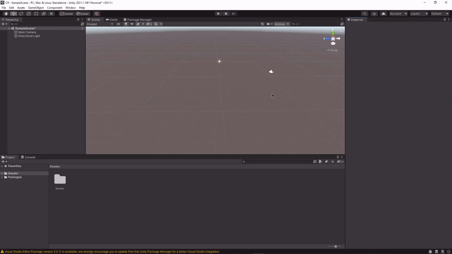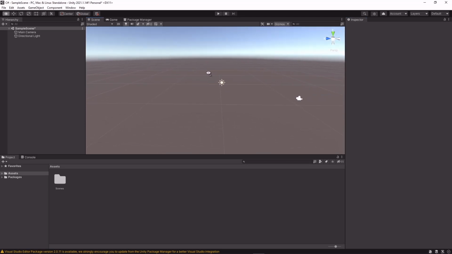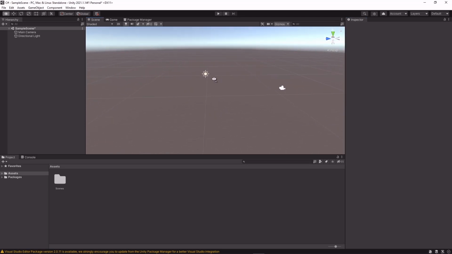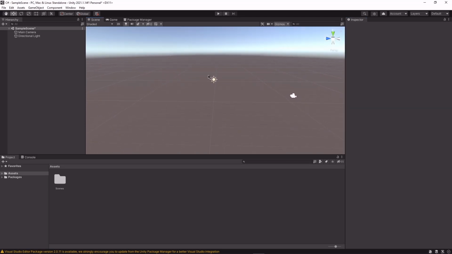Hello guys, in this video I'm going to tell you about Unity C# scripting and Unity interface. In the last video we have already talked about Unity interface, so there will be very little of it in this video. So let's get started. Now let's create an object to which the script will be attached.